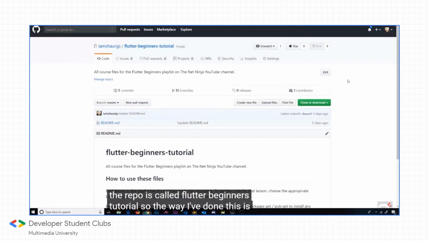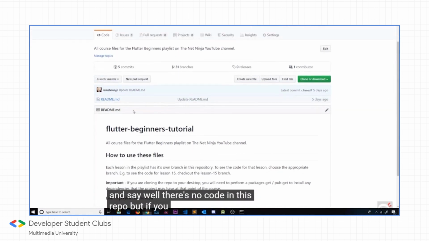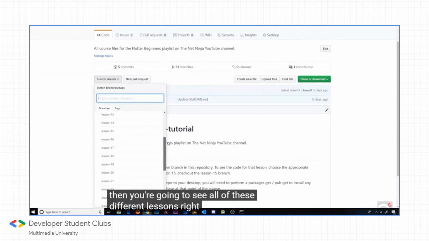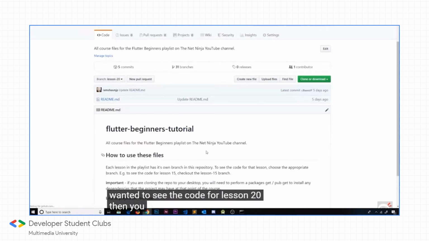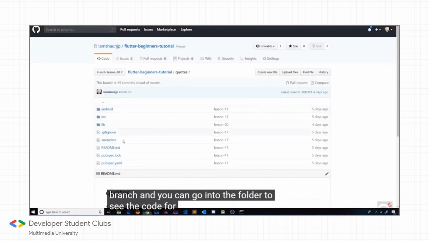So the way I've done this is that every lesson that requires code in this course has its own branch on this repo. You might get here and say, well, there's no code in this repo. But if you click on this branch, you're going to see all of these different lessons right here. So if you wanted to see the code for lesson 20, you click on the lesson 20 branch and go into the folder to see the code for this lesson.